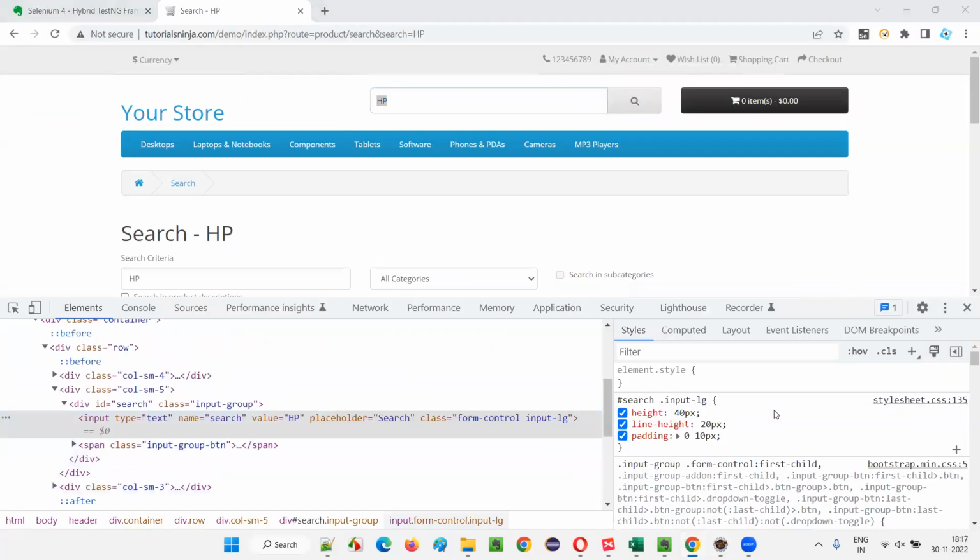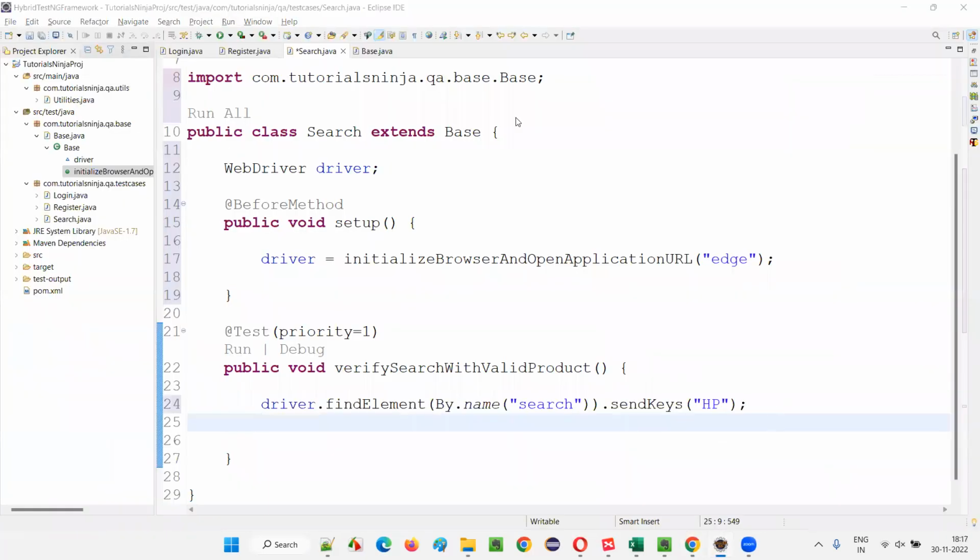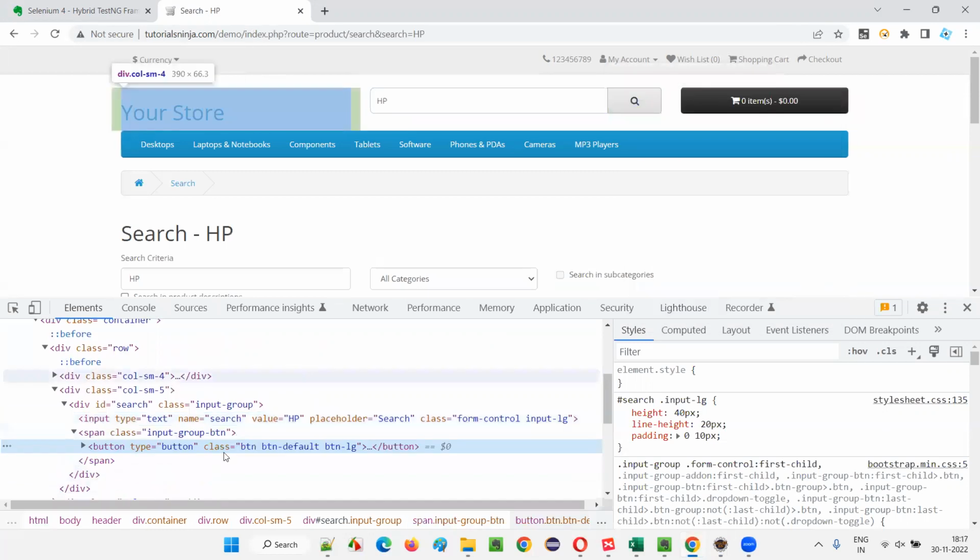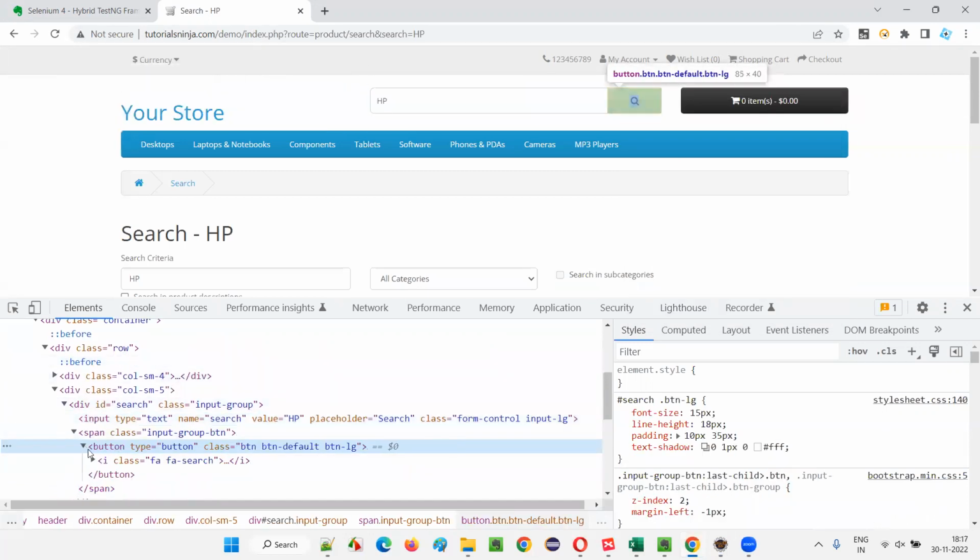What is the next one? I need to click on the search button. Inspect this button, guys. You see this is the button. This button has btn-default, btn-lg, some different options are there. So I'll try this with btn-lg class. One of the classes I'll take.